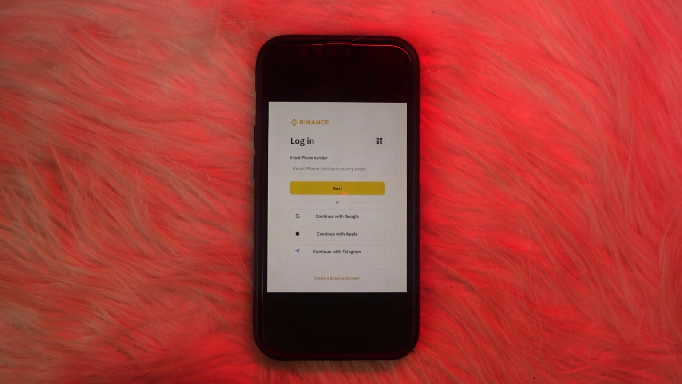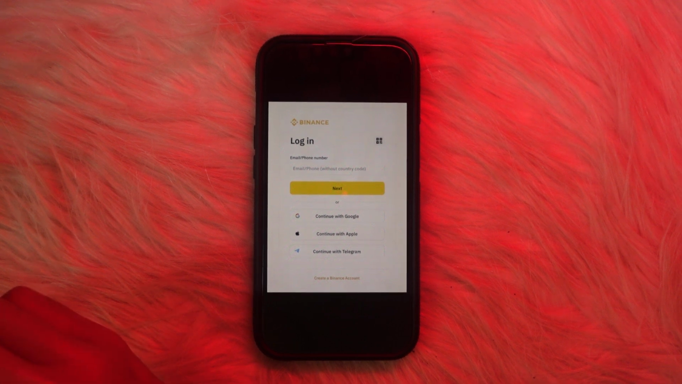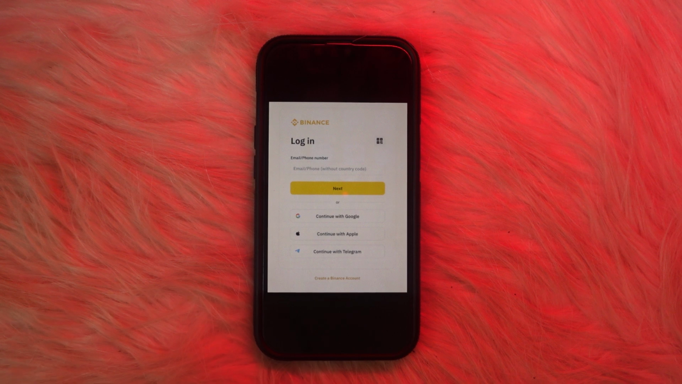And if you lost your email or phone number, use the forgot account appeal form and, if possible, provide the original email and phone number, your KYC document, and proof of transaction to prove ownership. And that is how you can recover your Binance account.